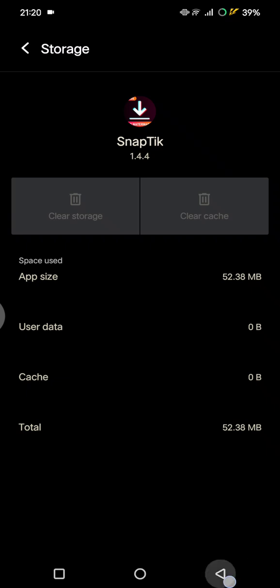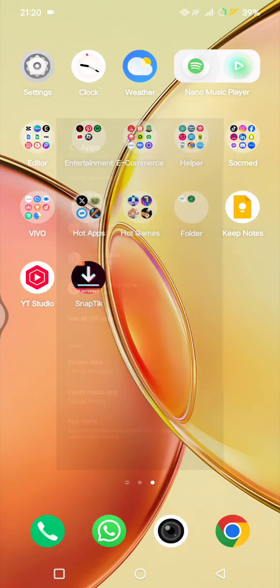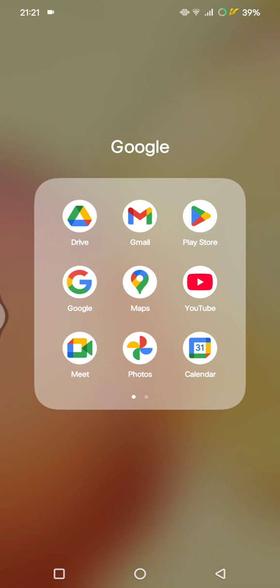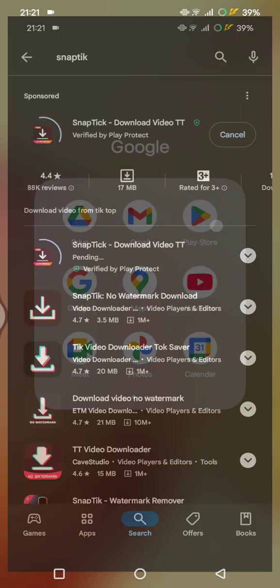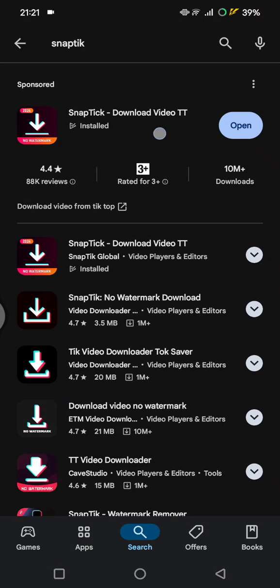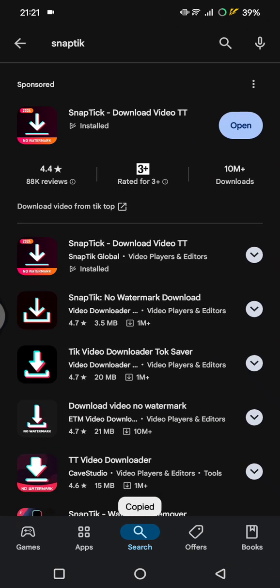And the third method that you can do is check for any updates available. You can update the app if there is any update available on the Play Store in here. For example, if it says update, then you just need to update the app first. You can check the app store or Google Play Store for any available updates for Snaptik, and you can install them to fix any bugs or compatibility issues.